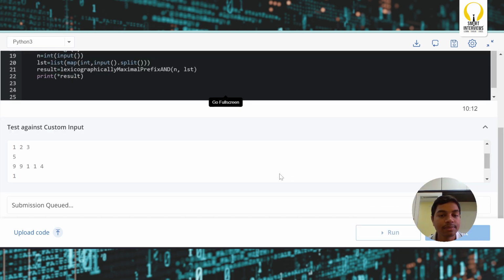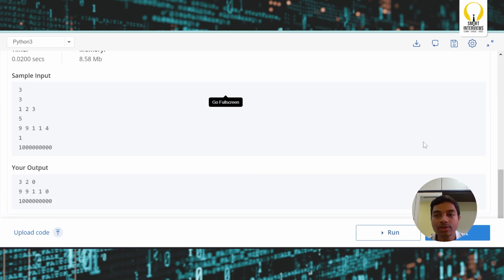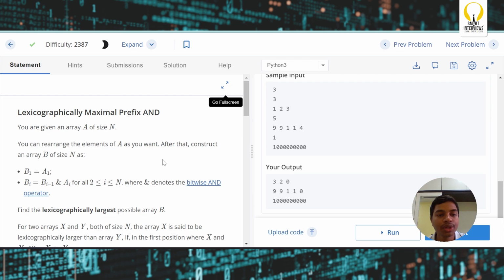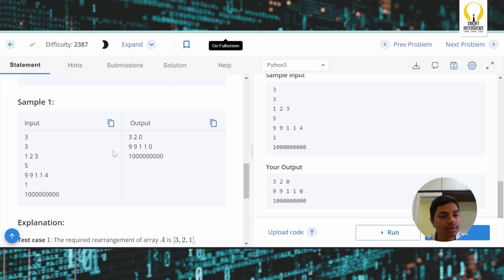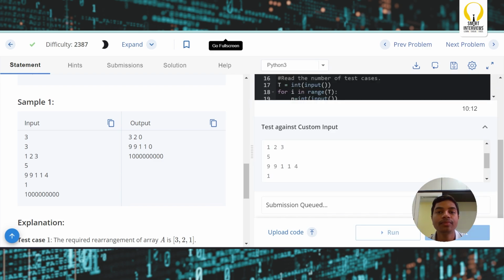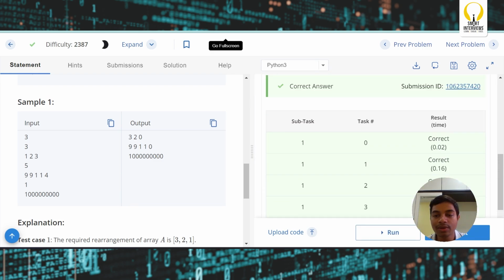Let us try to run this. Yeah, we got some output. Let us verify with the input and output. The input is exact same, 32011. Okay, we got the same. Let us submit. Yeah, all the test cases passed.